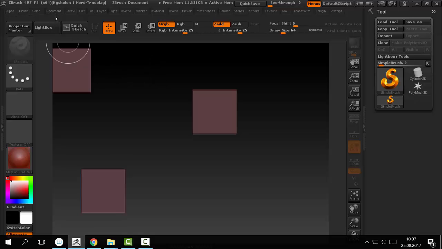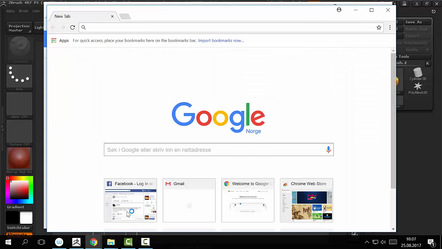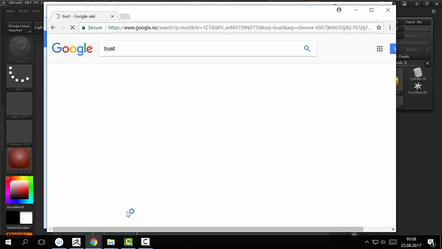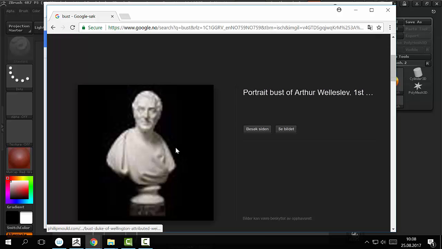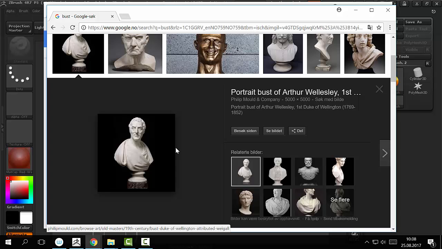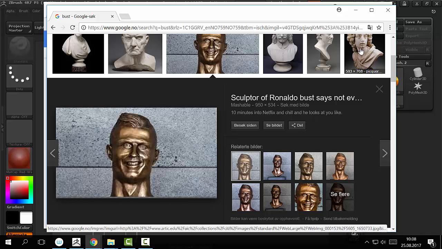So were there any questions before we get started? What is a bust? Yeah, good question. This is a bust. So it's nice for defining a type of character, creature, rather than fleshing out an entire body. You can start out with a bust.